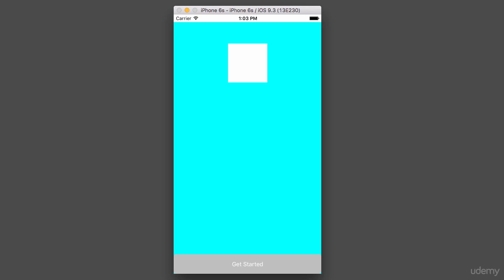We have an aqua color box view which is filling the entire page. Potentially, this could be a background image, but for simplicity, I'm using a box view. Now, on top of this box view, we have a white box view, which again could be an image, a logo, a title, whatever. In terms of the position, on the x-axis, this box view is in the middle of the screen. And on the y-axis, it's about 10% from top of the screen. Also, we have a gray button that is at the very bottom of the screen.